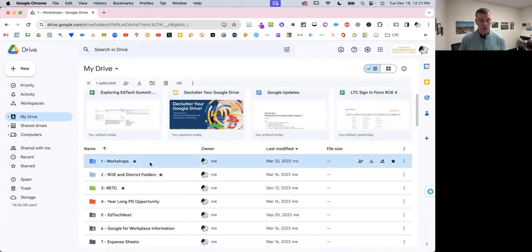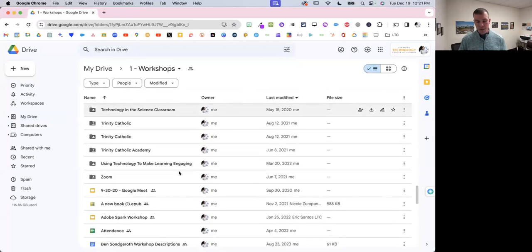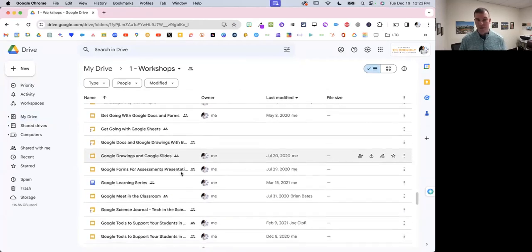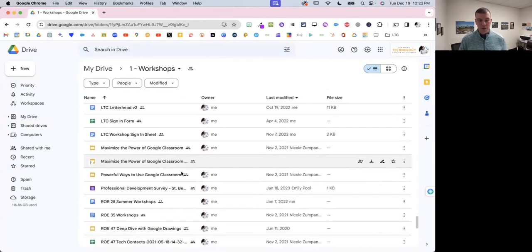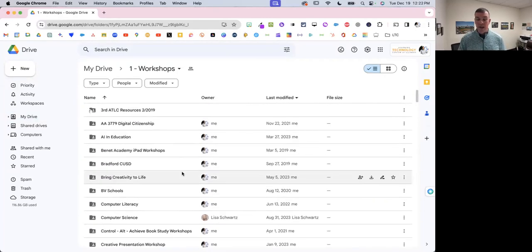Like I have a Workshops folder that has all of the workshops that I do. And you can see it's big. There's a lot of stuff in here. I do a lot of different workshops. That doesn't help me when, say, last week, I was presenting at a conference and I was doing 6 sessions in 2 days.